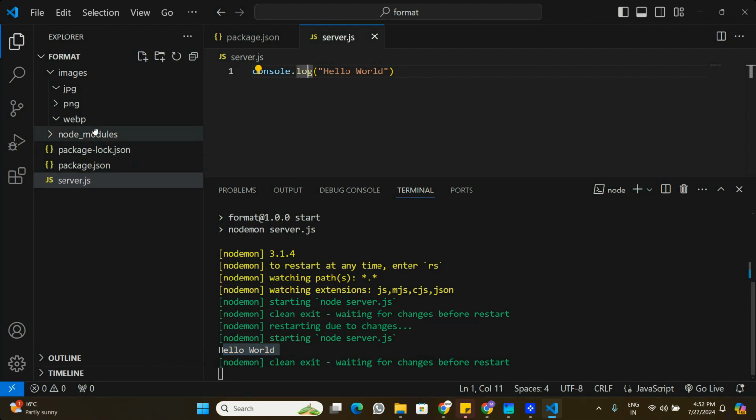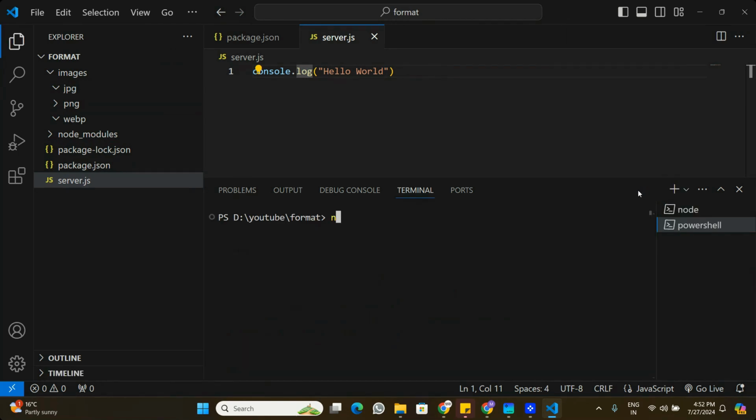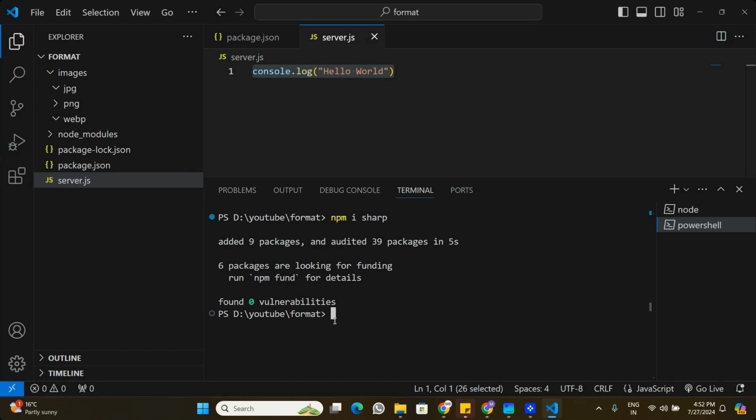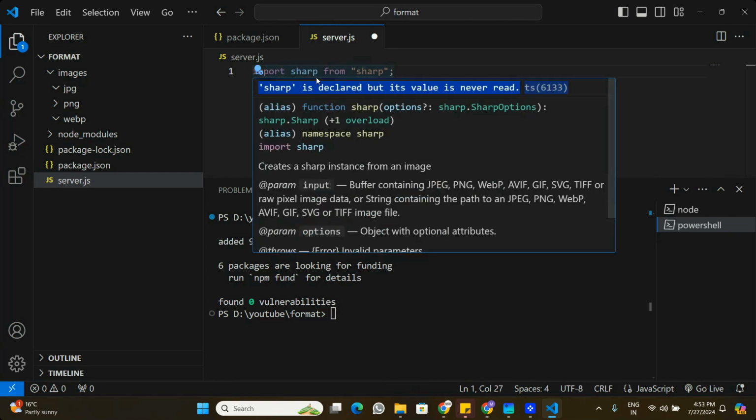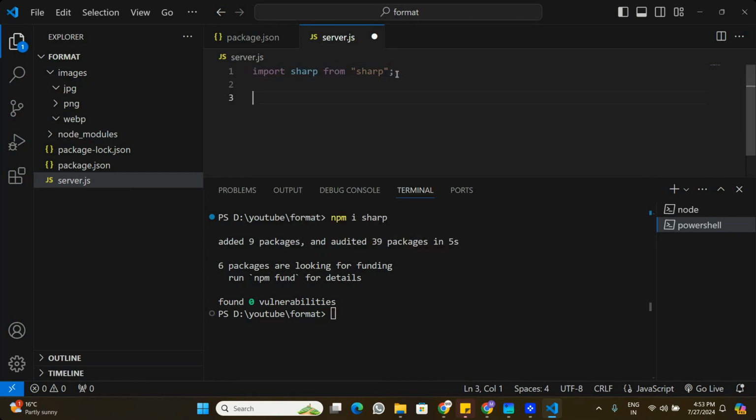So guys, to convert the images from PNG to these 2 different formats, we are going to be using an npm package that is sharp. So I'm just going to install that npm package by running the command npm install sharp. So guys, now this package has been installed in this project. I'm just going to remove everything here, and I'm just going to import this package at the top, and we are going to be using this package to convert all our images into different formats.